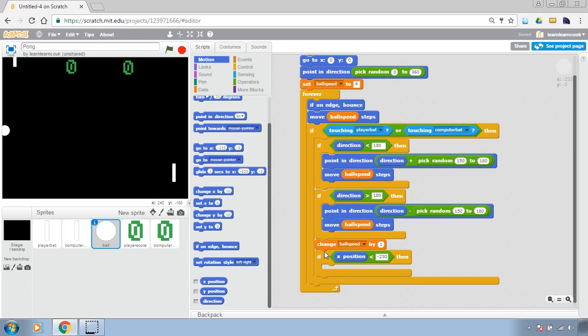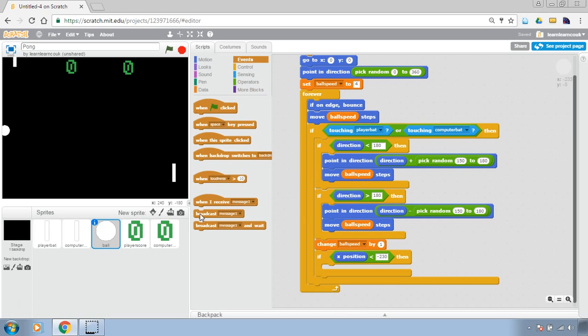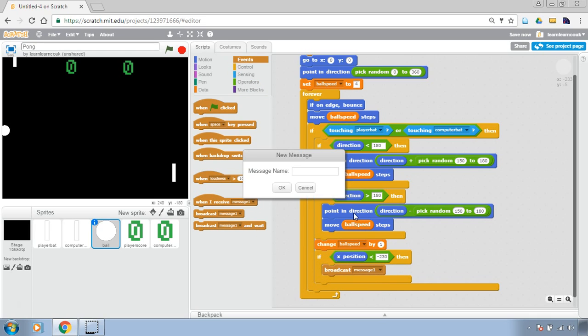So how do we say that if we've scored, you need to change your costume? Well, what we do is we use a broadcast. There it is, a broadcast. And we broadcast a message. And our first message is going to be computer scored. There we go. And there's our message. And all that is, is that ball shouting out and saying, hello, the computer scored.